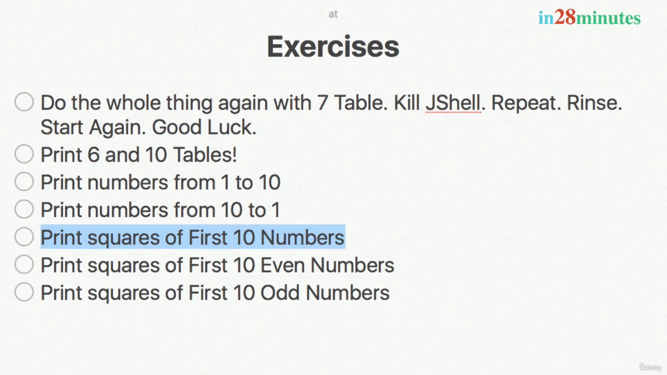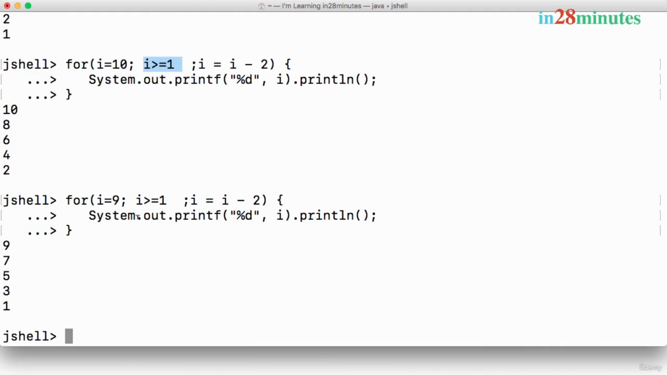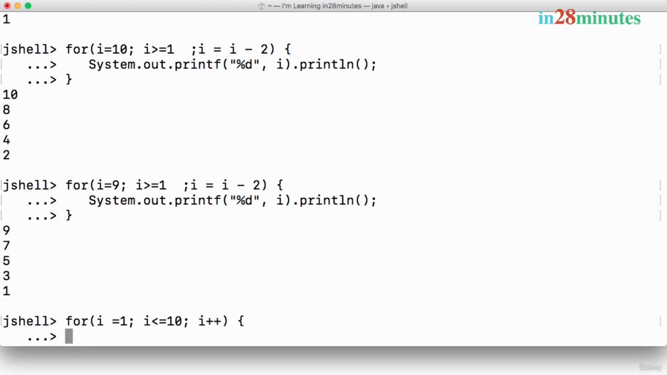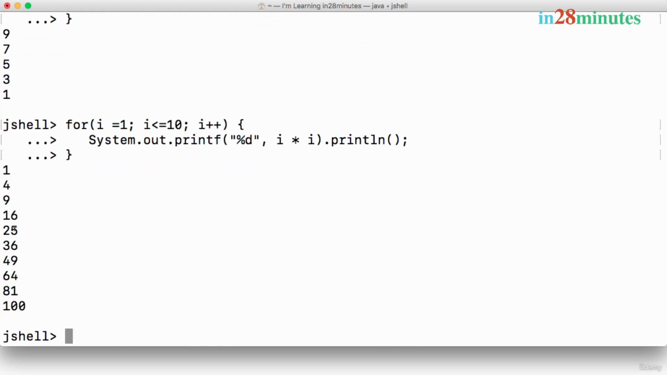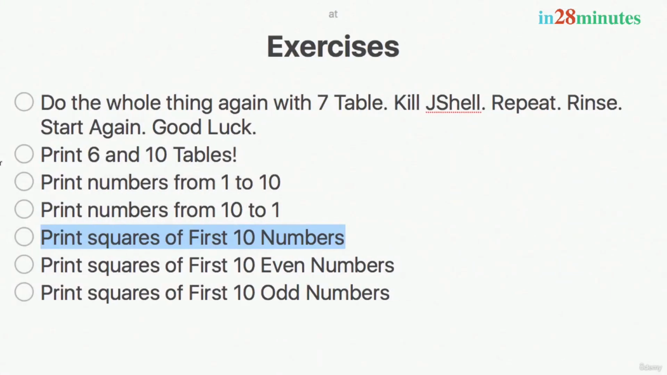Now next, print squares of the first 10 numbers. What we want to print is not i but i square. So it's quite an easy thing, right? We have done much more complex things than that. Let's find the loop. This was the basic loop, i is equal to 1, i less than equal to 10. I use up arrow, down arrow to navigate between them. Instead of i, what we want to print is i star i, right? So we want to print squares. Cool. So 1, 4, 9, 16, 25, 36, 49. If you're good at mathematics, check if all these values are right.